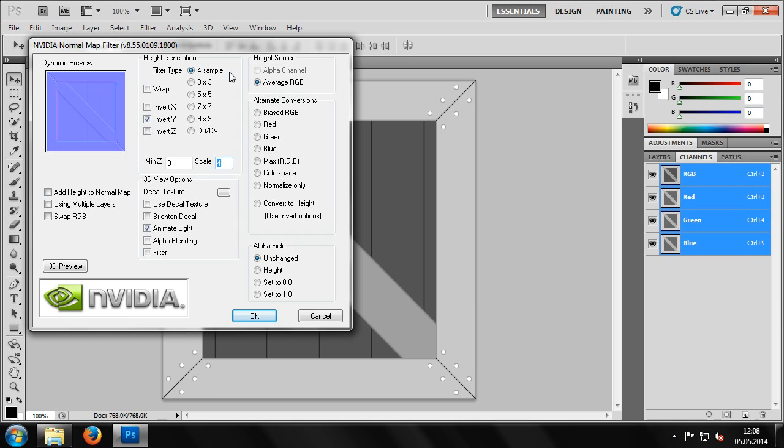The settings should be set as follows. Filter type on Sample 4, as that produces the most accurate detail. Invert Y must be turned on, otherwise the texture in the Giants engine will be displayed inverted. The height source should be set to average RGB and the alpha field should be left unchanged. Finally, min Z should have a value of 0.